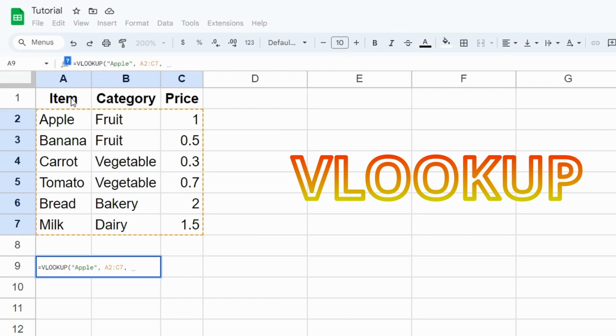So the index stands for which column are you looking for the value to extract from. So is it the item column, category column, or price? I want to know if the apple is a fruit or not, or a vegetable, or a bakery, or dairy. So I'm going to choose column 2, which is category. I press 2 here and enter. So this is telling me that in this table, the value of apple equals to fruit in the category column. Next up, if you want to search for the price, I can just increase the column index and I can get that the price is equal to 1.